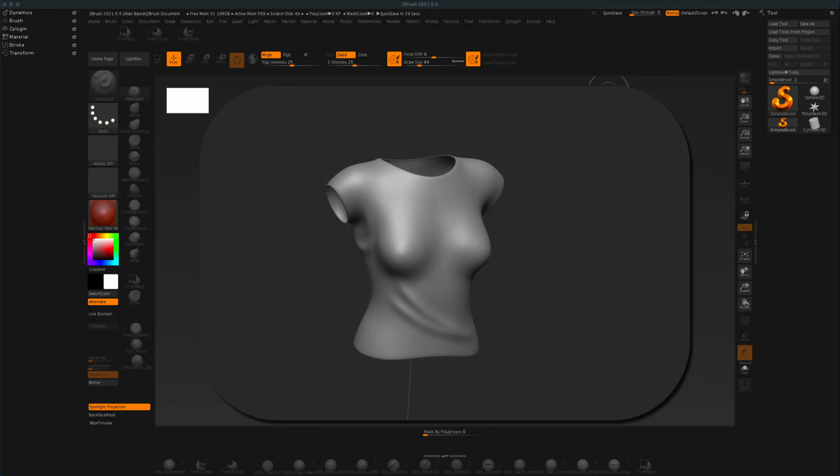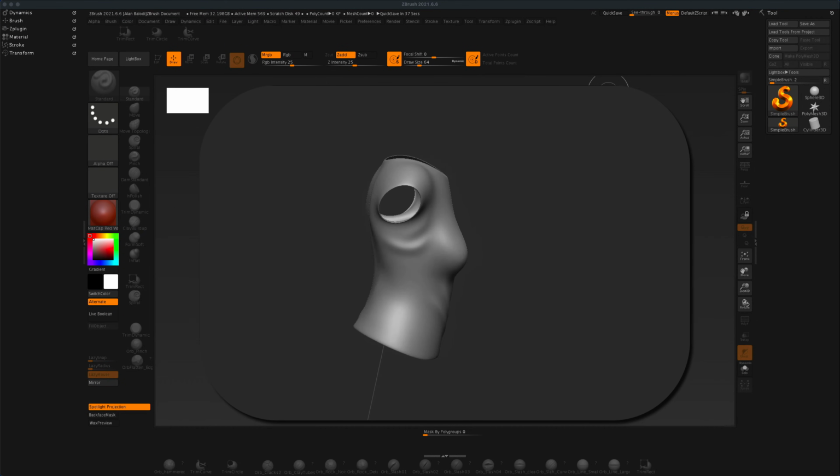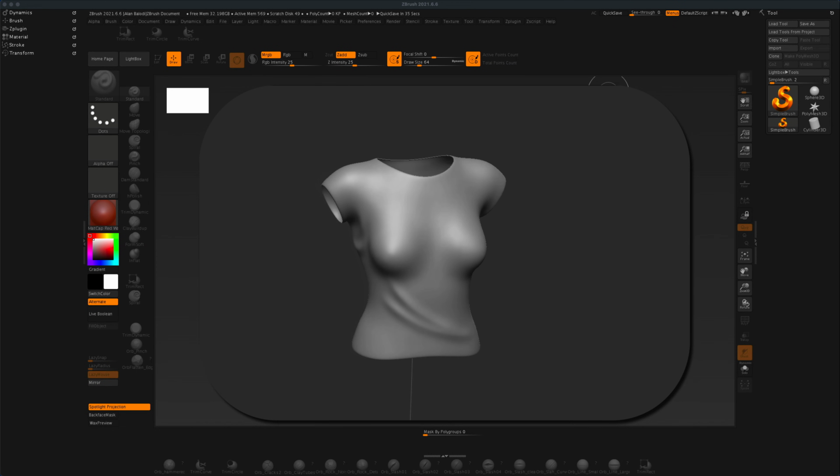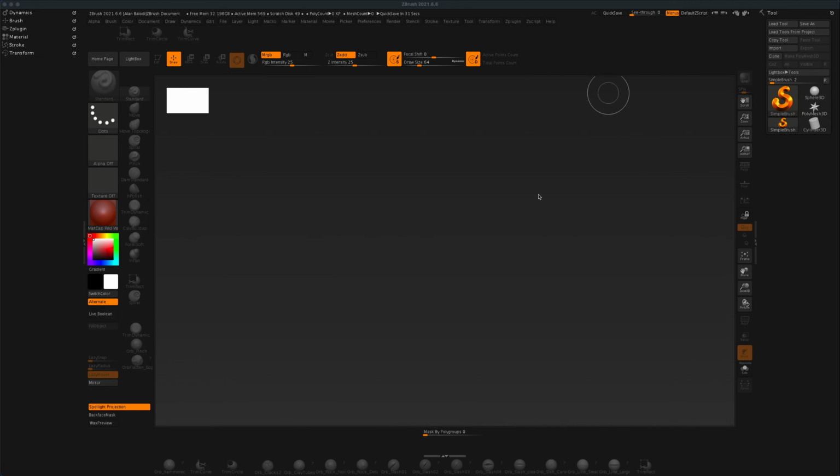Hey guys, in this video, let's create a t-shirt that is a video game prop for maybe one of our characters. So to get started, here I am in ZBrush, and the current version that I'm using is 2021.6. To get started, I need some sort of human body.